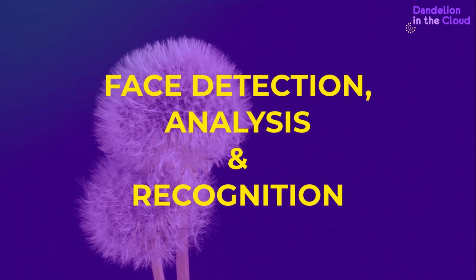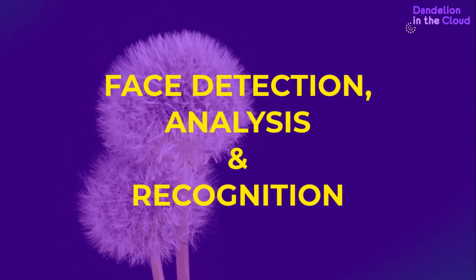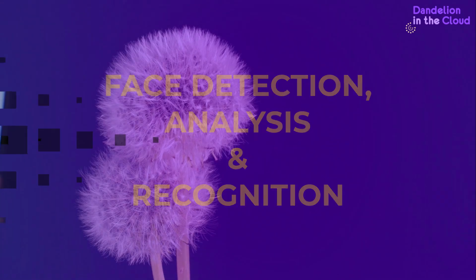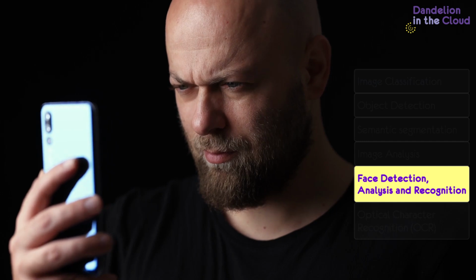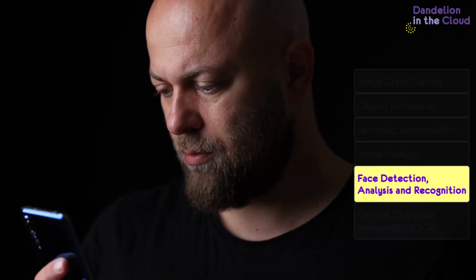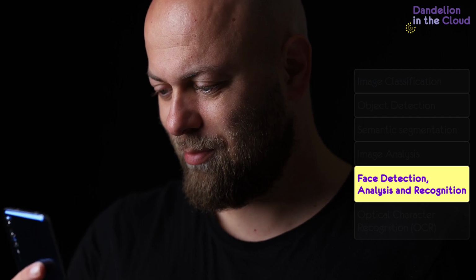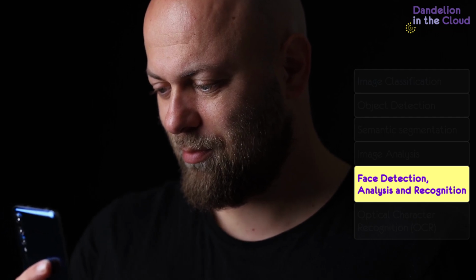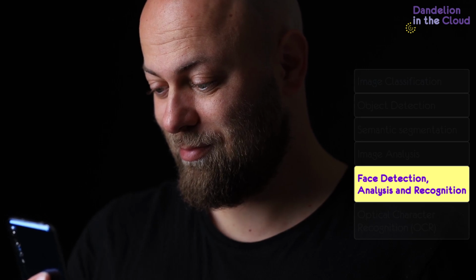Another computer vision model is face detection, analysis, and recognition. Have you ever had to use your face to unlock your smartphone? Many smartphones today use face detection and recognition to unlock the device. By analyzing the user's facial features, the phone can quickly and securely verify the user's identity, providing a confident and secure way to access their device without needing to enter a password. That is computer vision in action.